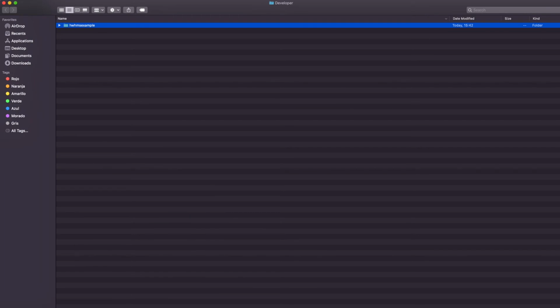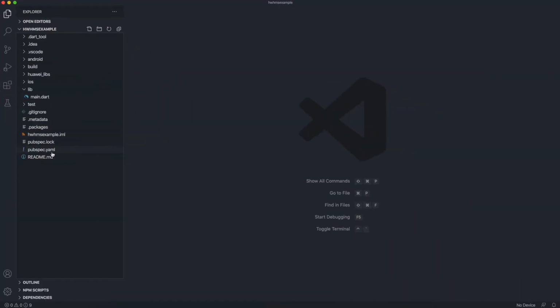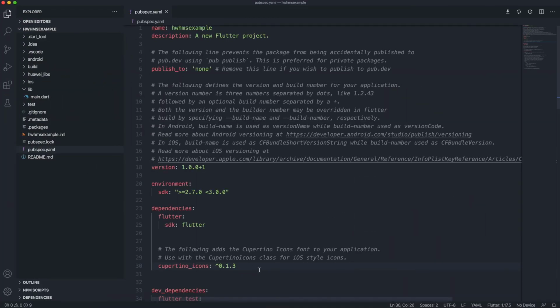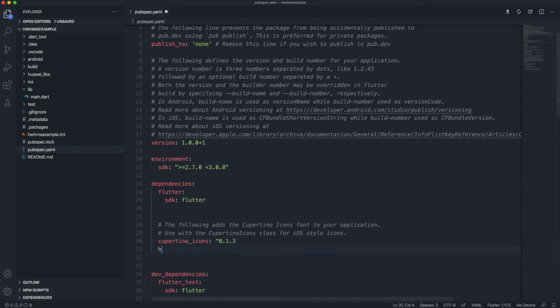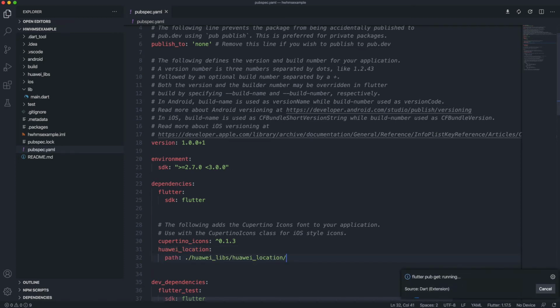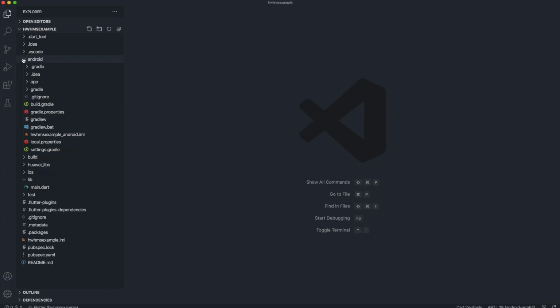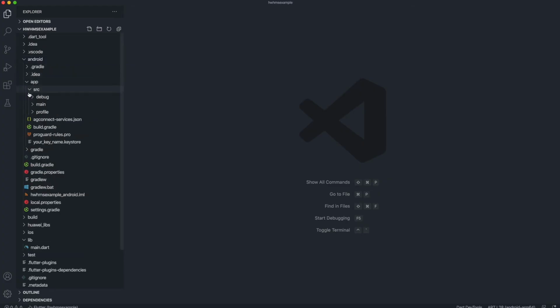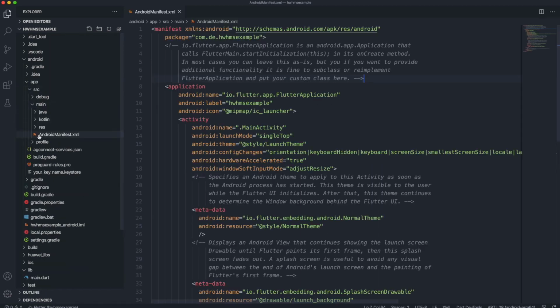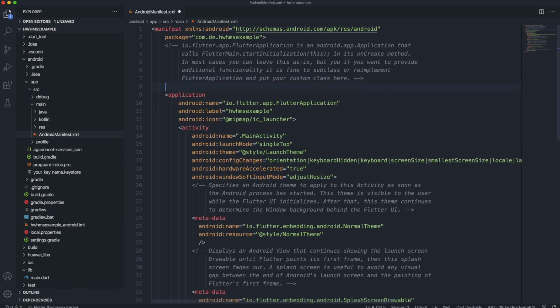We open the Flutter project in Visual Studio Code and move to the pubspec.yaml file, and in the dependencies section, we add huawei_location, followed by the location of the library in the file system, save the file, and wait for the changes to be applied. We move to the AndroidManifest.xml file, and then we add the access permissions for location and internet.